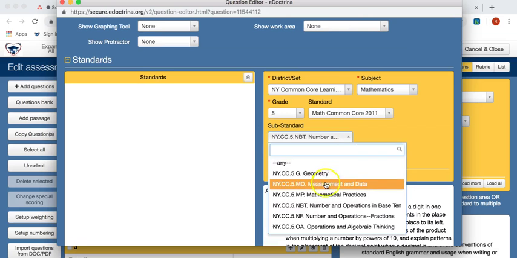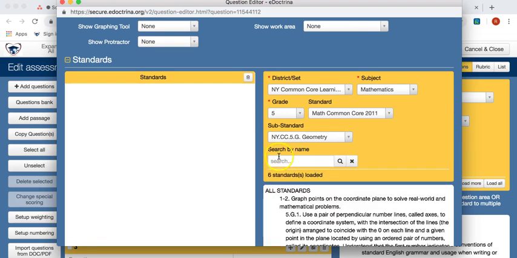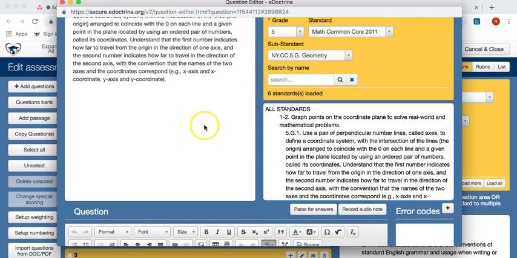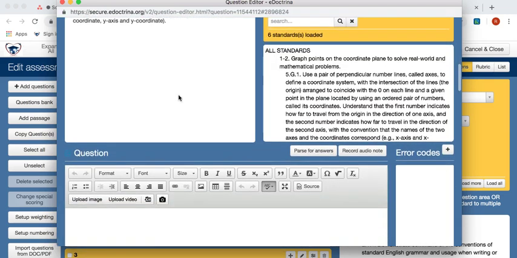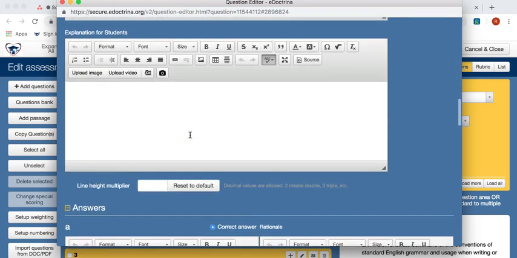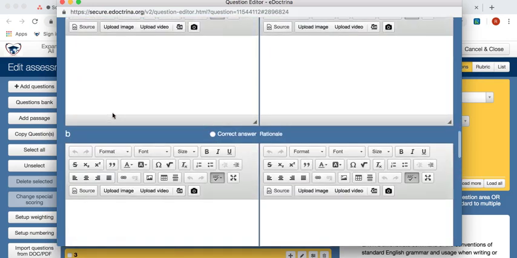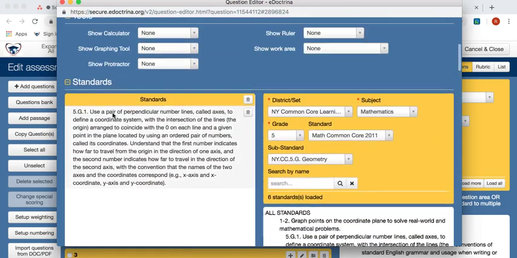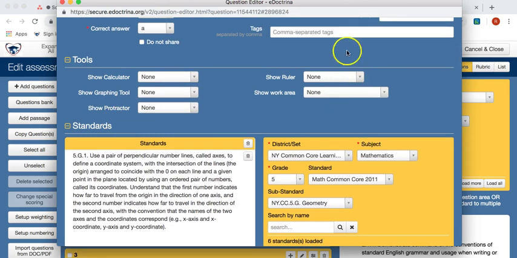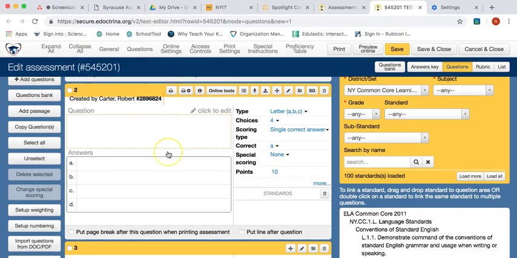We can add our standards here. So these are still on math. Maybe the next one is geometry. And we can create our questions with this particular standard. Question goes here. Explanation. And the various possible answers with the rationale for the correct one. Just a reminder, you can allow for the different tools that are built into eDoctrina here. Go to X out of that.